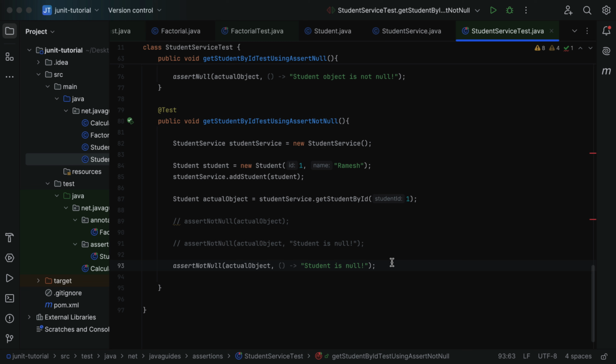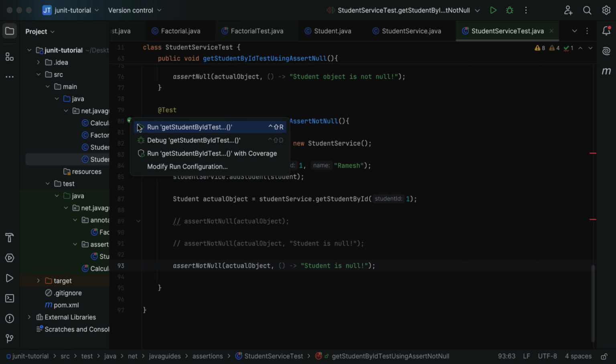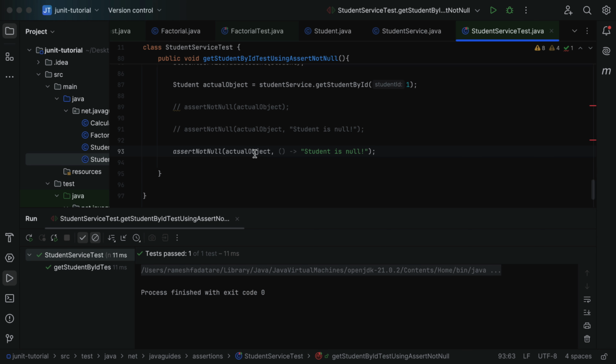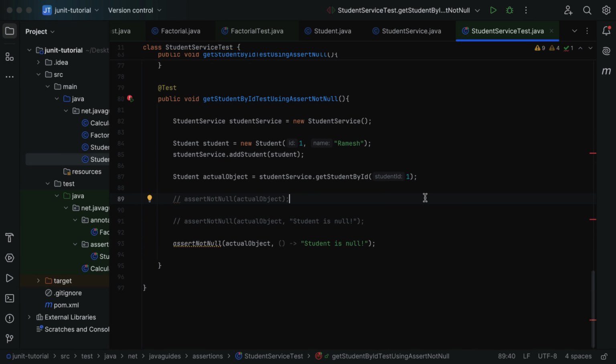Alright, perfect. Next, let us run the JUnit test case, and the test passed because the actual object is not null. So this is how we can use the assertNotNull method to verify that the actual object is not null. Alright, great. I will see you in the next lecture.